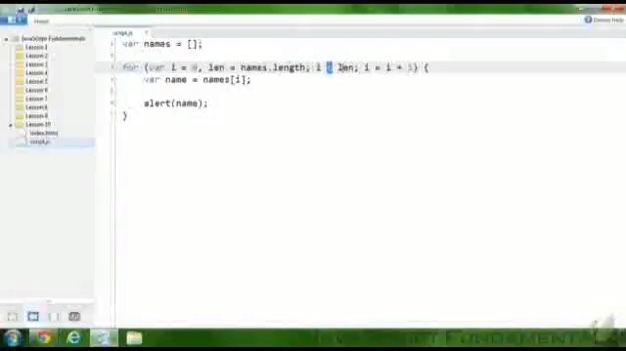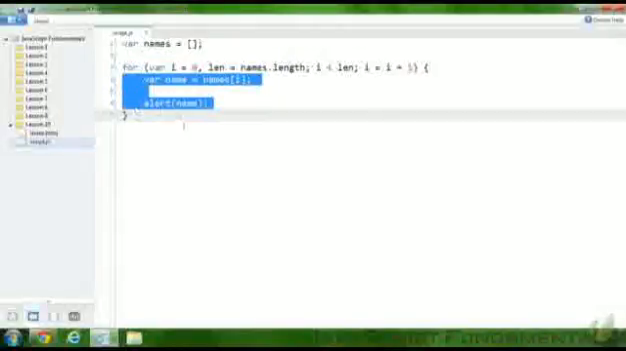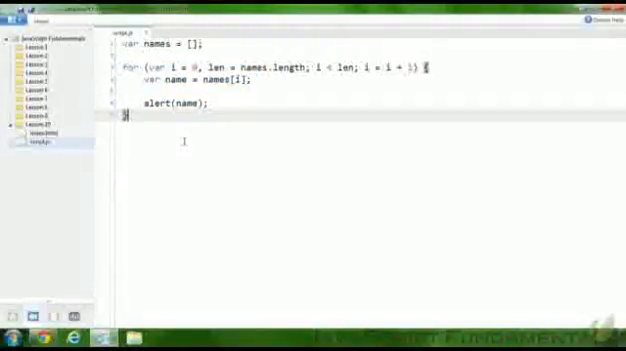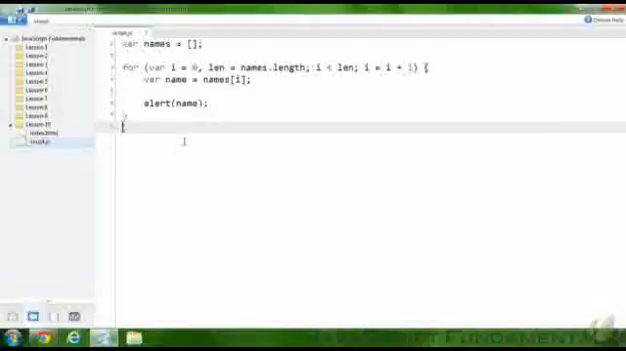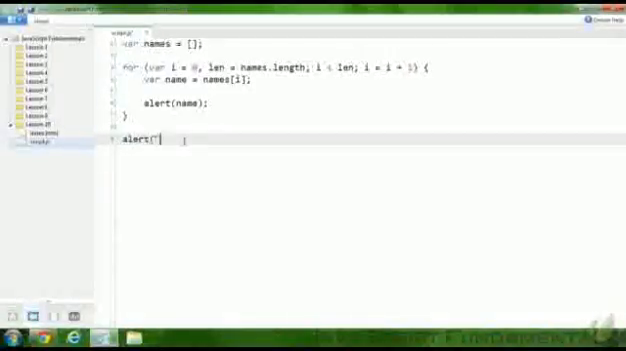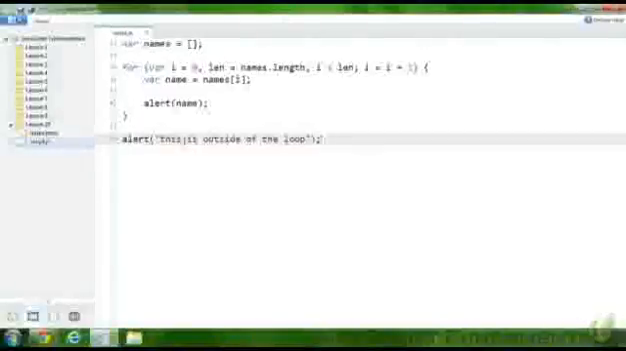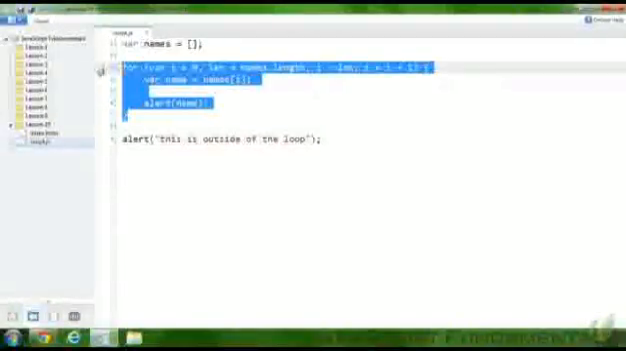0 is less than 0. Well, that's false. So the code inside of the loop never executes. It automatically exits because the condition is false. So anything that we have outside of the loop would then execute. So let's say this is outside of the loop. And if we go to the browser, then we won't see anything except this is outside of the loop. So the for loop has the ability to not execute whatsoever if the condition is false from the very first iteration.